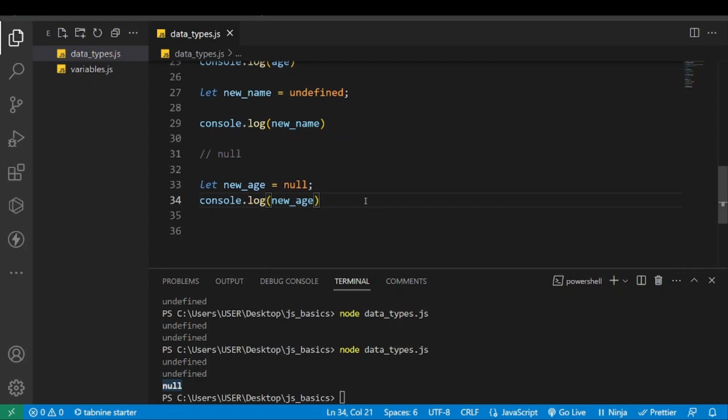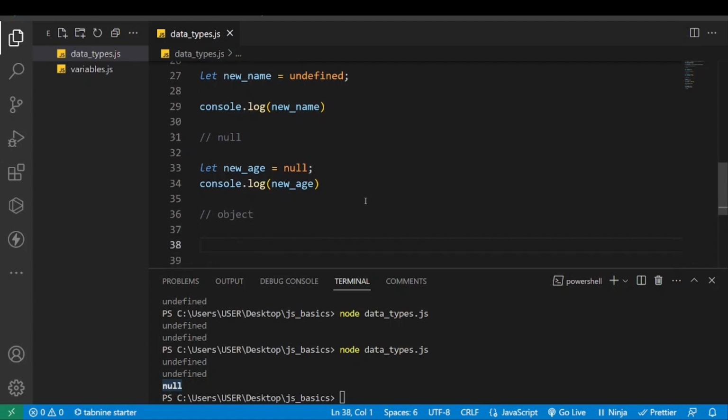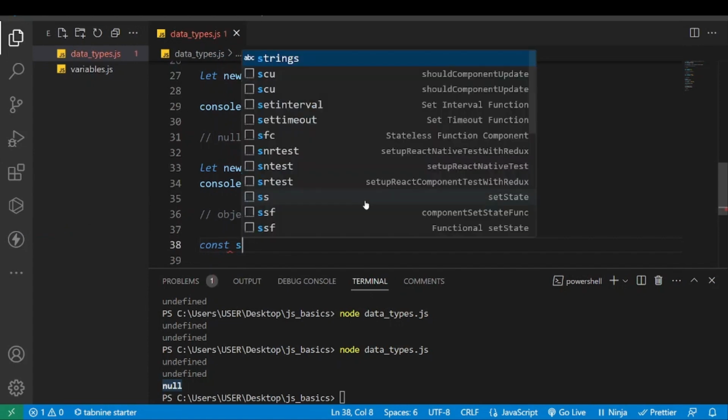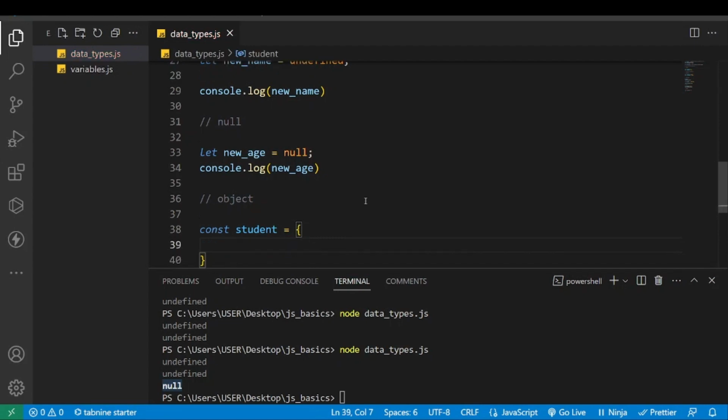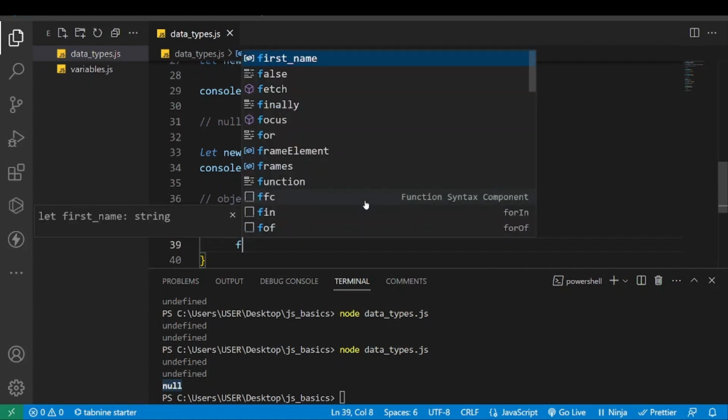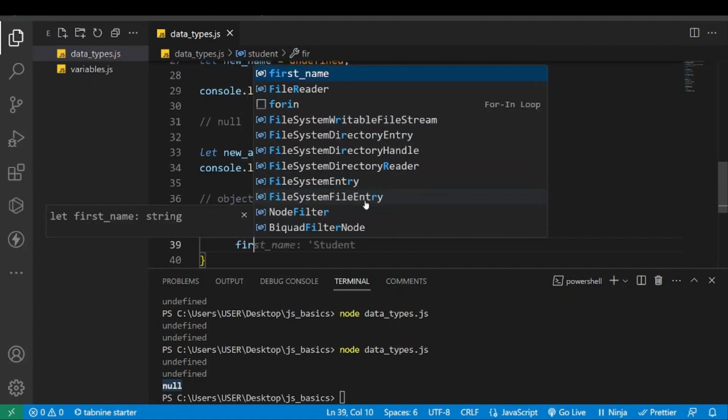Another data type is the object. An object normally stores values with keys. It's a somewhat complex data type that allows us to store collections of data. For example, if I have const student equal to, then an object is normally within curly brackets. I can say first name.